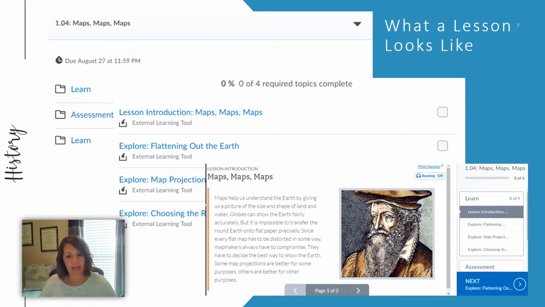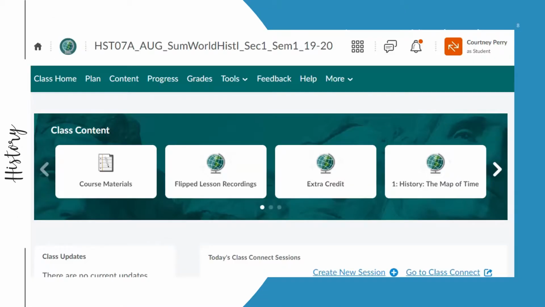So you'll click next page here, and then it'll tell you what's coming up next. So let's just jump into a lesson really quickly and navigate through that so you can see what your lessons are going to look like. I just wanted to jump into your course really quickly and show you how to navigate those lessons.